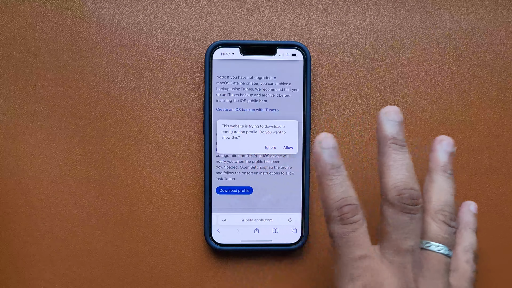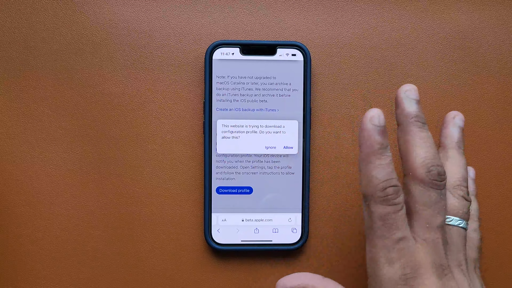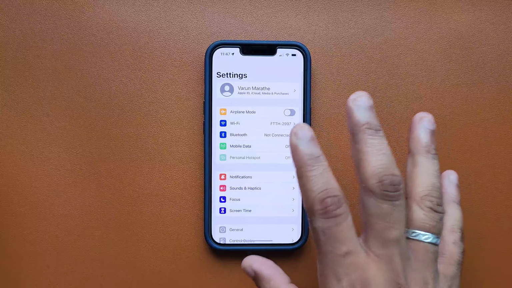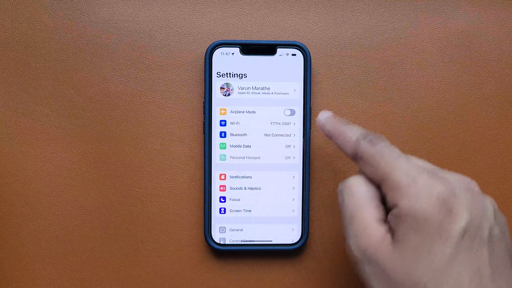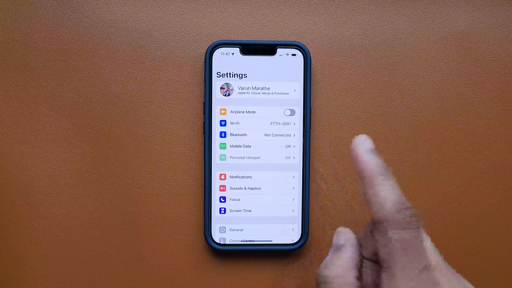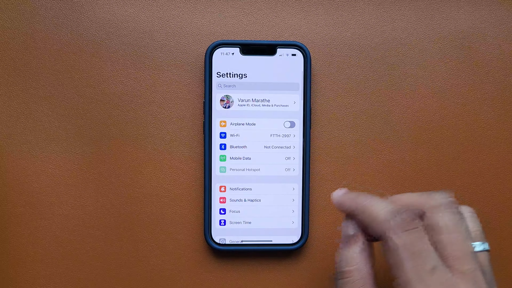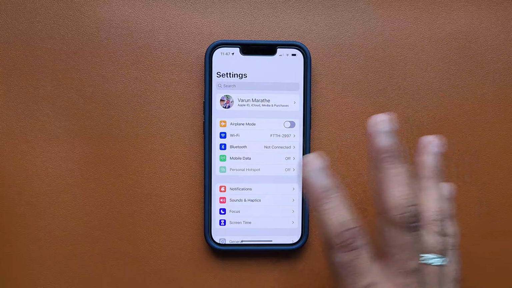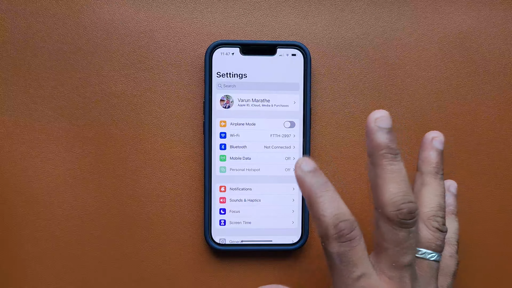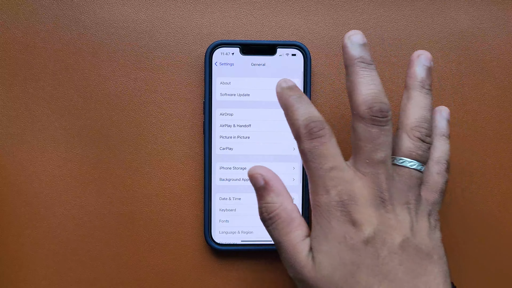Since I've already downloaded it on this device, I'll not do it again, but I'll let you know the steps. Here you need to click allow, and once that has been done, you go to Settings, and in this section you will see Profile. When you click on the profile, you will have to install it, and after installation is done, it will say that you need to restart the device. Even if you don't restart the device, that is fine. Once the profile has been installed, you need to go to the General section and then Software Update.